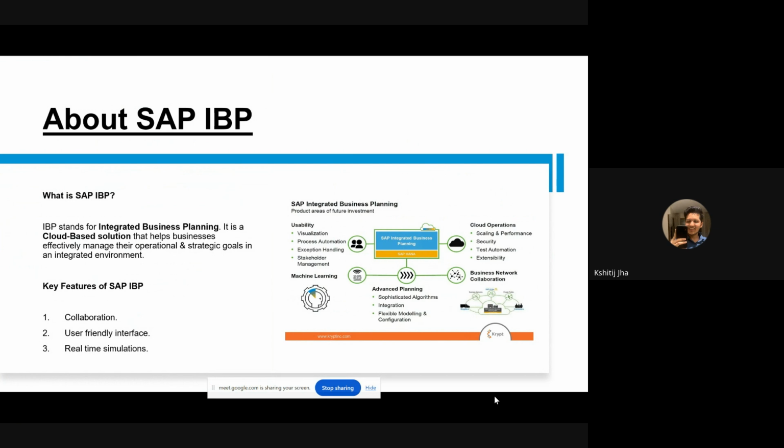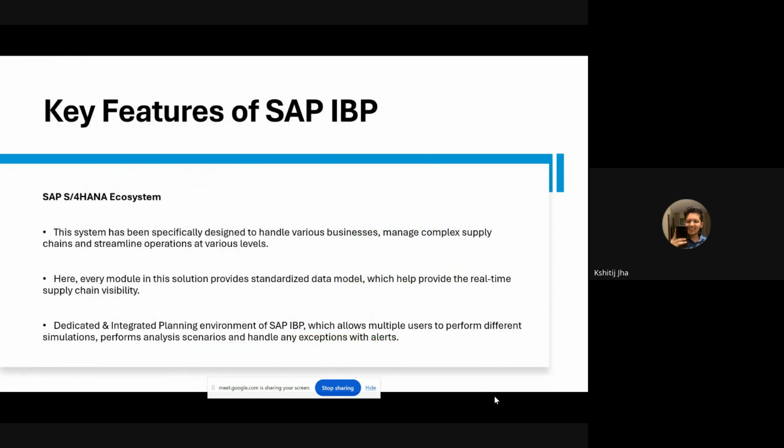Apart from this definition, there are some key features of SAP IBP. There is collaboration in which the users can work on a planning area or a planning level extensively. The user interface is good, and there are real-time simulations with the data that we perform, such as in demand and supply planning.